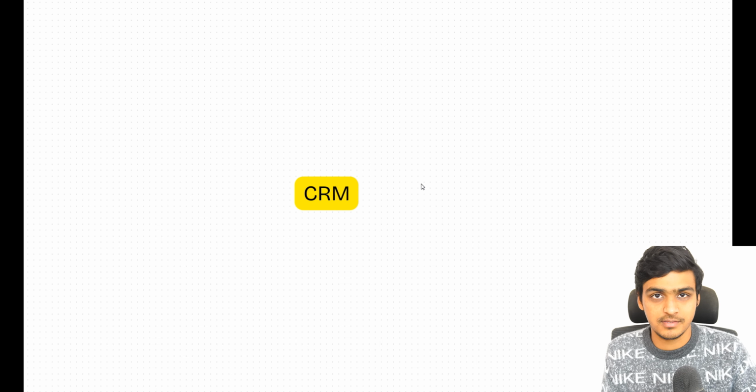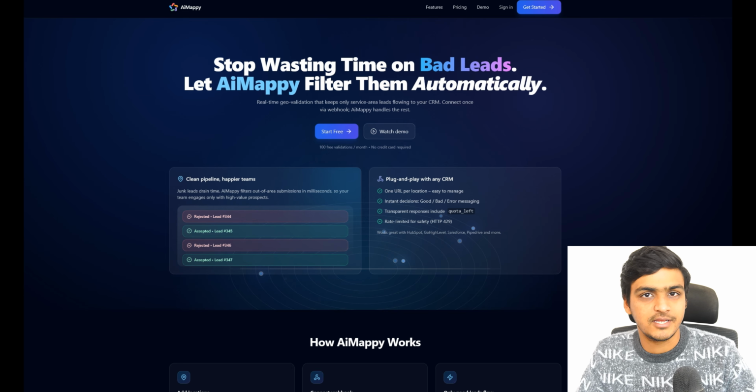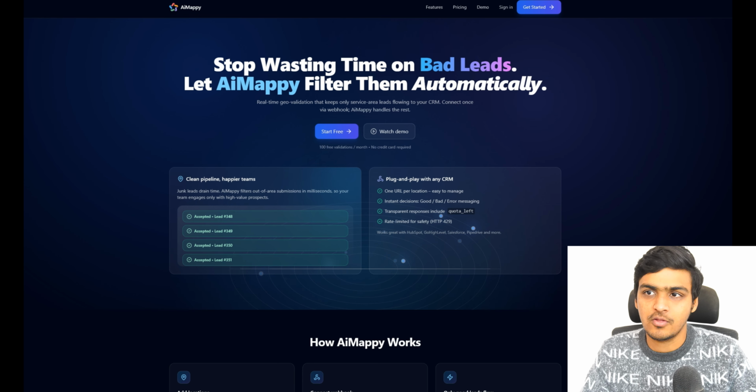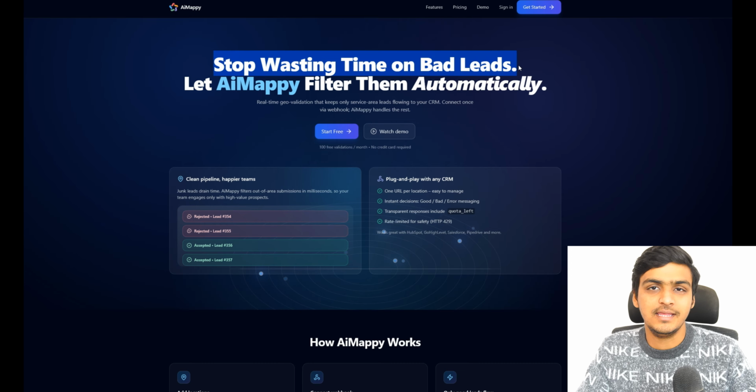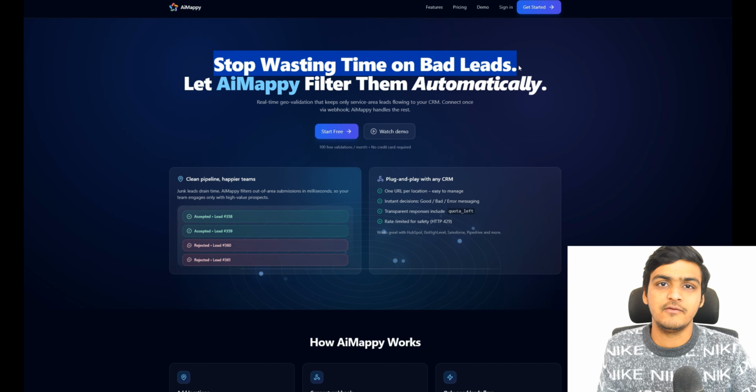I think a lot of marketers like me filter the leads in the CRM through workflow automations. But as you know, that method does not 100% give you good results. So to get 100% accurate results, you can start using this website called aimappy. You can log in through aimappy.com. You land on this page and there will be this saying, stop wasting time on bad leads. Especially, aimappy was designed for agency owners like us.